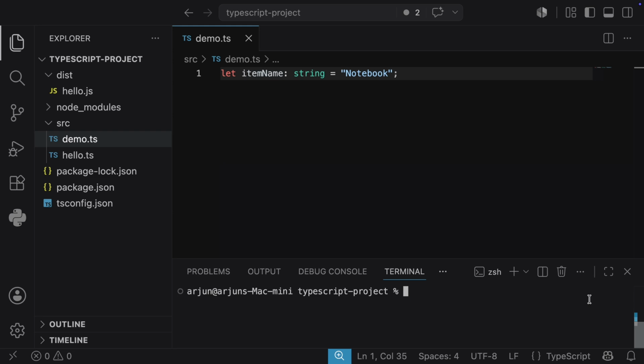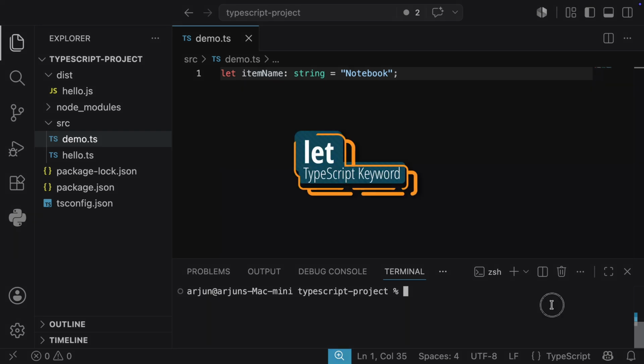The first part is the word let. Let is a TypeScript keyword. A keyword is a word that has a special meaning in the programming language. In this statement, let tells TypeScript that we are declaring a variable. We will study variables and constants in detail in the next lesson. For now, notice that keywords are part of the language syntax and must be written correctly.